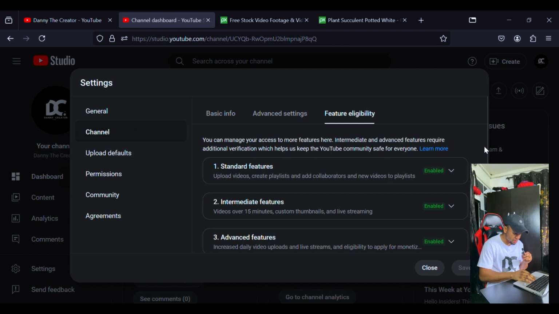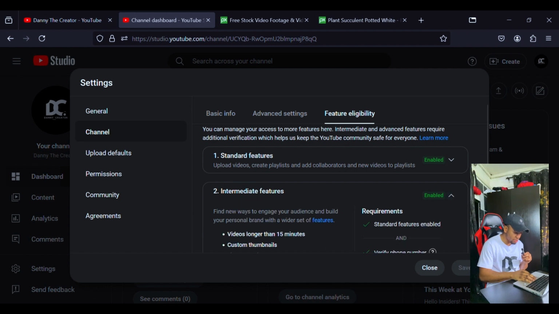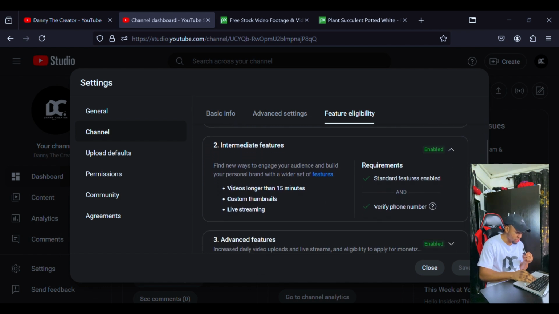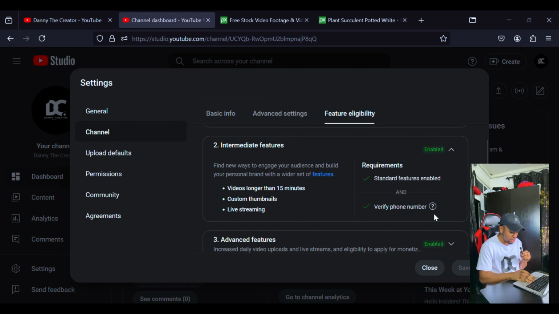I've already done mine. So this is the intermediate feature. You can see what it's all about right here. It will give you longer videos, up to 15 minutes, and you'll also be able to use custom thumbnails and live stream. In order to do this, you have to verify your phone number. I've already done mine, but if you've not done yours, you see it here to verify. Once you verify, you have to come back to this place.